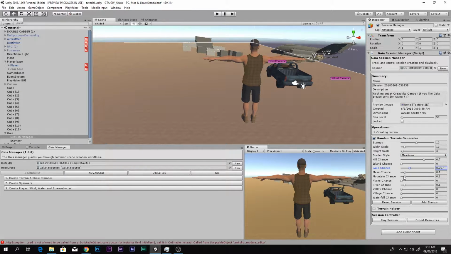You can just tweak these, like how many mountains you like. I want some more mountains, I want some more plains, I want some rivers, I want some valleys, I want some villages. And then after you have done all that stuff, you have to say add stamps. Alright, and it will take some time.